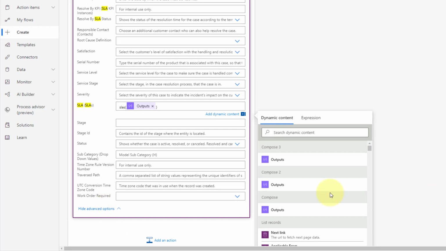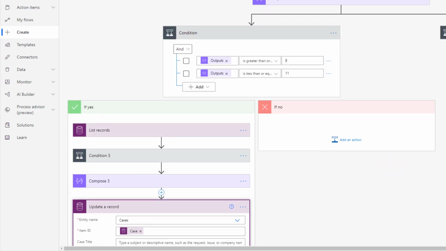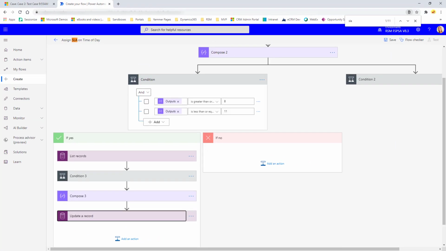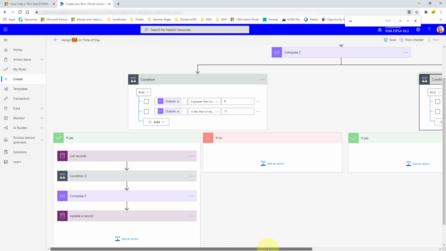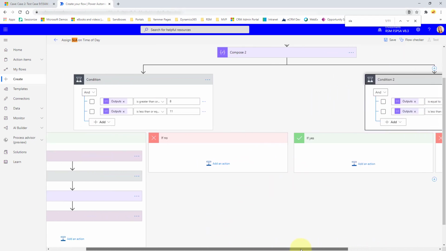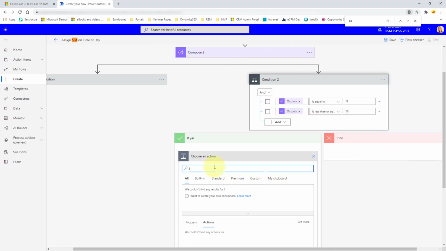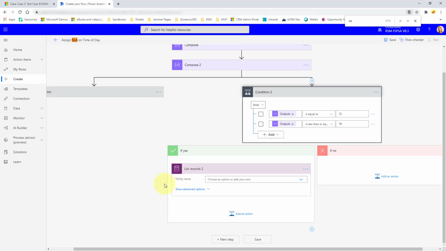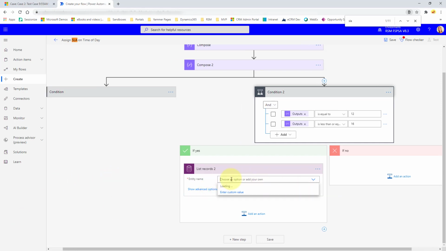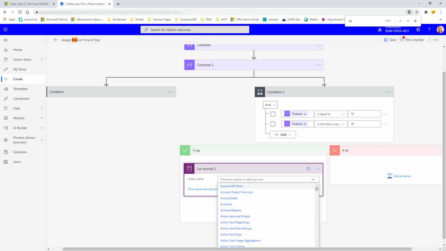All right, so you're going to do the exact same thing here for that second condition, exactly the same as what you did over here. So let's just go ahead and open that condition, move to the side here. Right, so we're going to go here again under if yes, right? We're going to do a list records. And then obviously SLAs again.